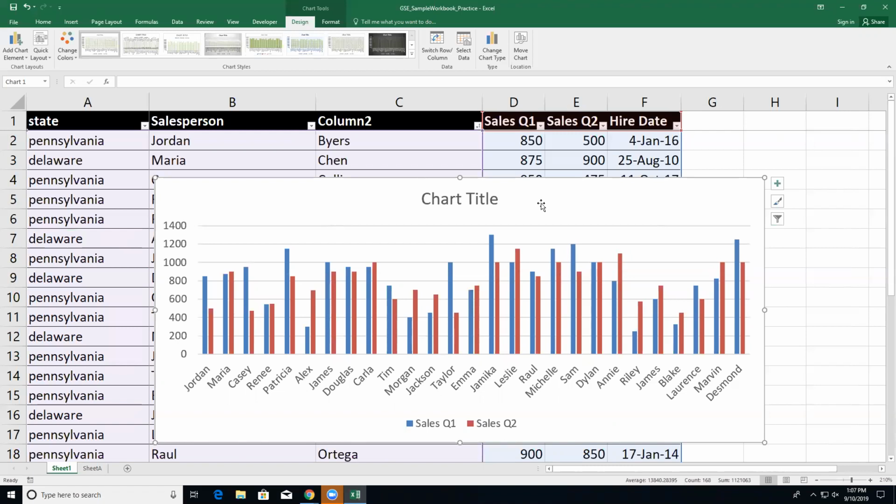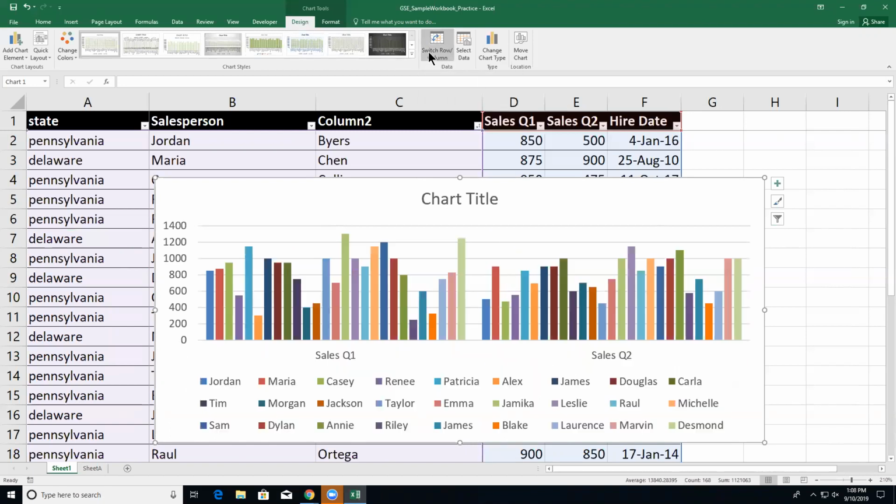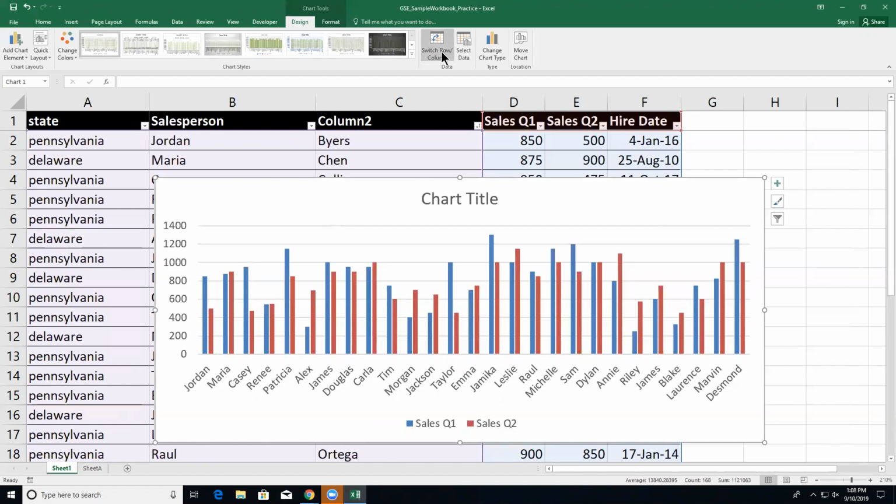Now, if we wanted to change how this chart was displayed, what we can do up at the top, when we added a chart, it opened this design tab. We can switch the row and the column if we chose to. So this broke it up a little bit differently. But if we go under change chart type, we can do that as well. Under add chart element, that's where you can add the different titles. You could add a legend. You could add grid lines if you wanted to do that.